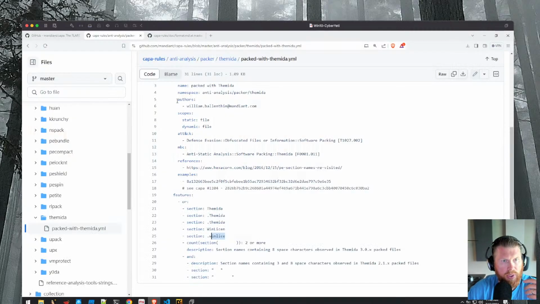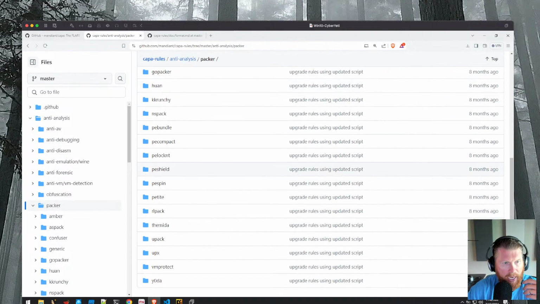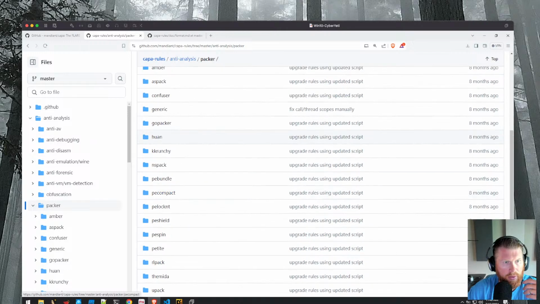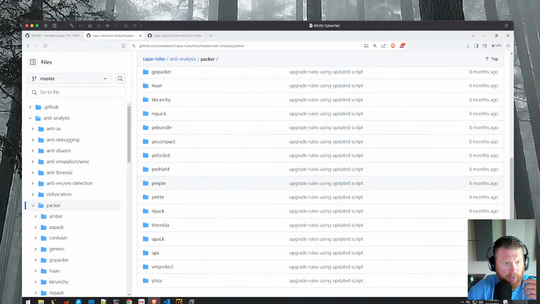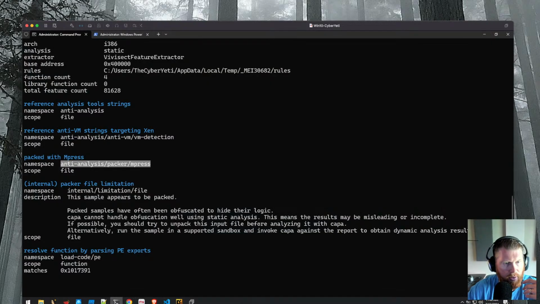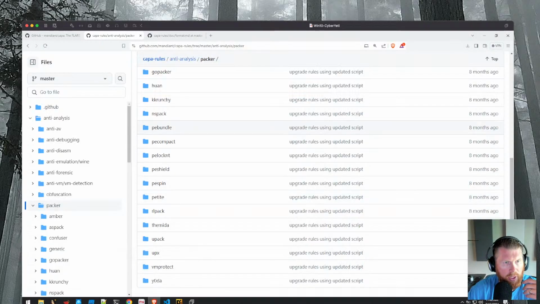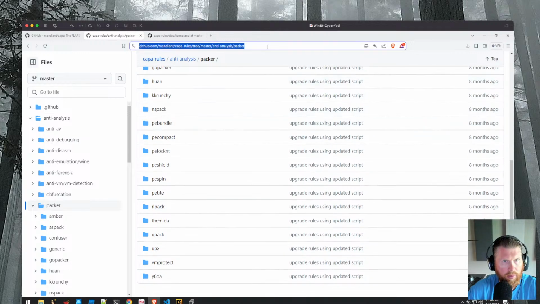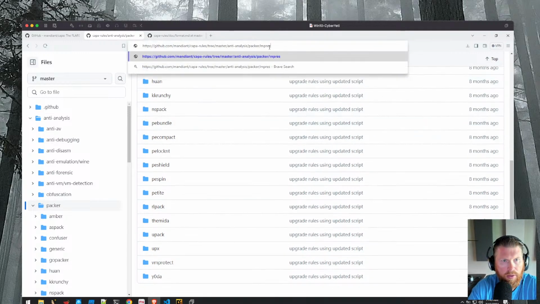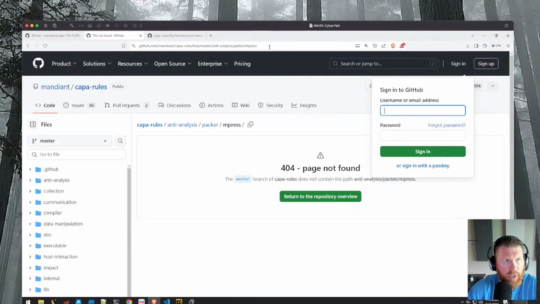So we'll go back to the rules. Anti-analysis packer. So somehow I looked right at it. Okay, I'm not sure what I'm missing, but it's obviously in here somewhere. Anti-analysis packer. Maybe I'll just type it in. Yeah, page doesn't exist. Okay, so I'm not entirely sure where that lives.